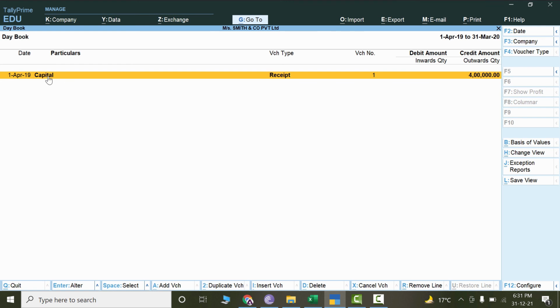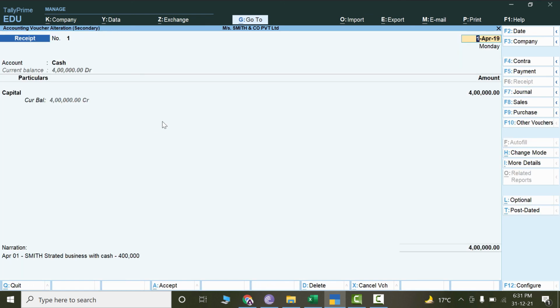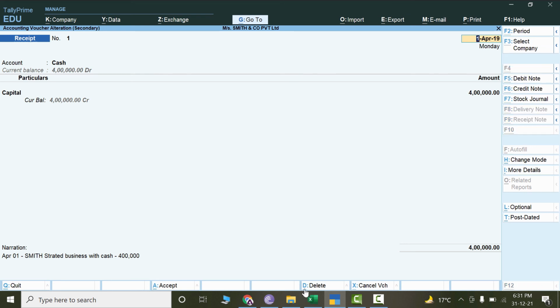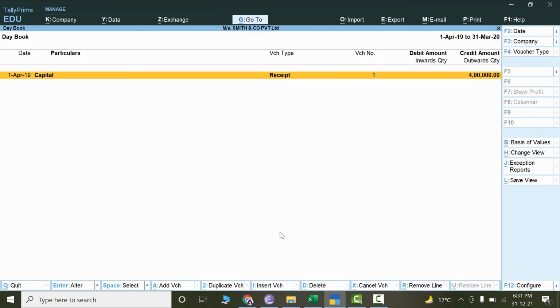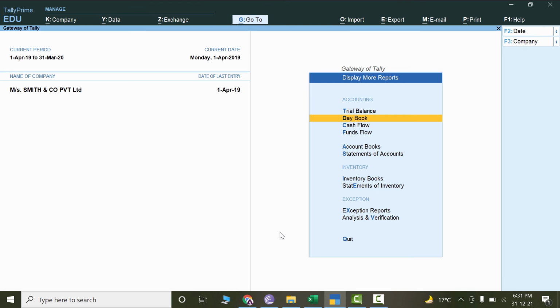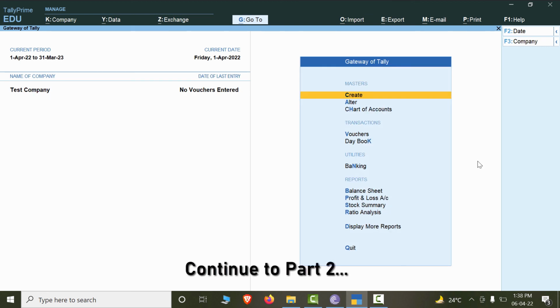Here is the transaction. If we want to retrieve it or open it again, just double click on this transaction. Now if I want to, let's say, delete it, you have the short key here as well. Otherwise I can press the combination of Alt and D. It will show the delete option. I can click yes, but right now I'll escape this. So that's how we use the receipt voucher to enter the initial investment received by the business in cash. So that's it for this part. Let's continue to the next part of the video.